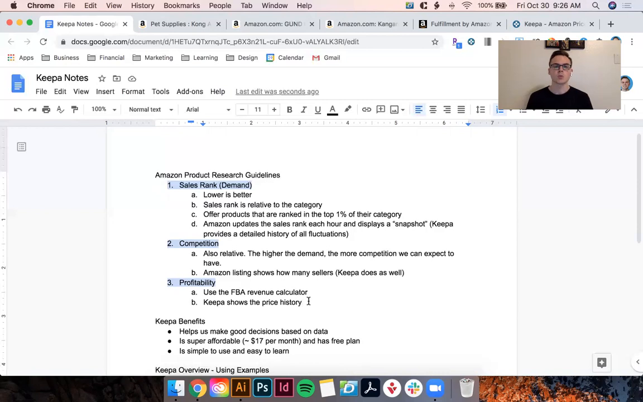Keepa will give us an overview of the price history of a product. So maybe today a product is selling for $10, but tomorrow it's going to drop to $5. Keepa can give us a history.